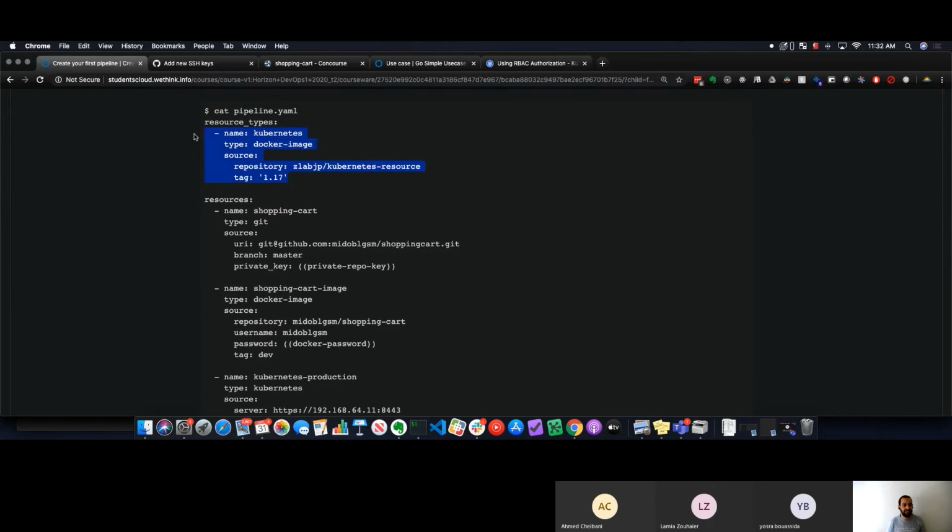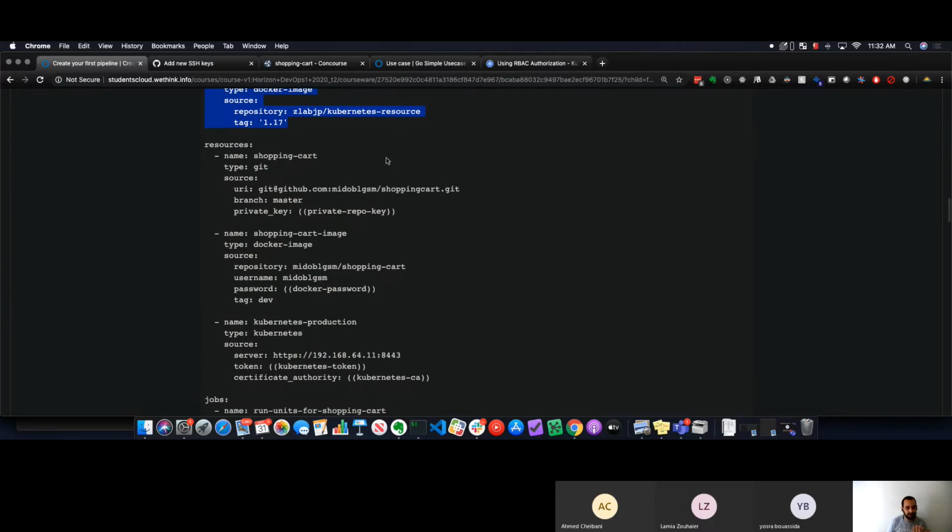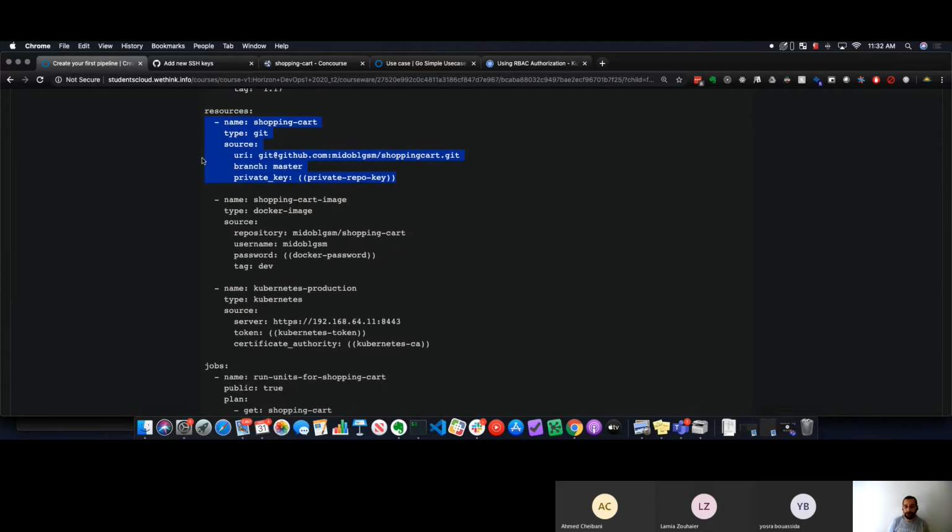So this is only the definition of the type, and we will be using resources from this type. So let's go back here. Our resources: we still have the same resource, which is the shopping cart, which is our GitHub repo. Then we want to run our tests on that. Then if the tests succeed, we need to build a Docker image and push it to Docker Hub, which is covered by this resource. So we have a Docker image resource.